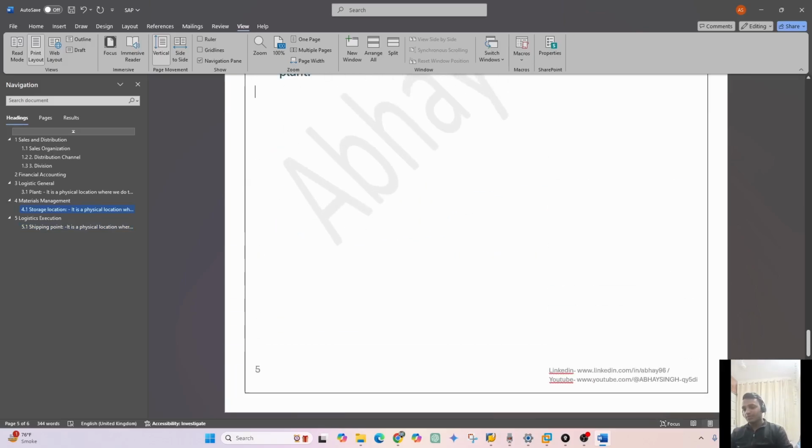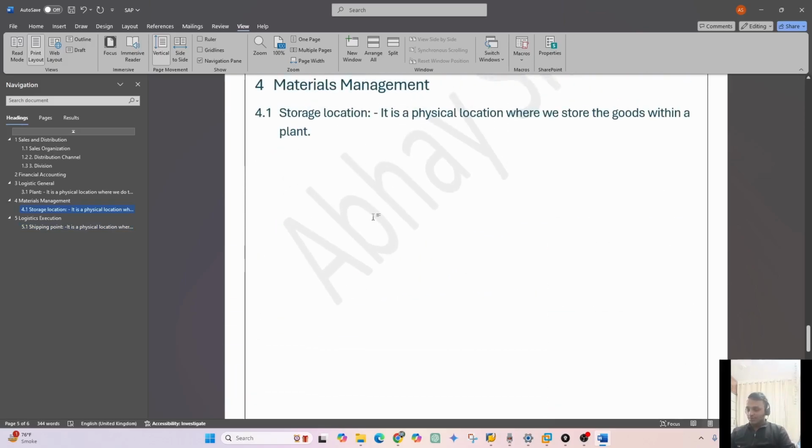So how will the storage locations be there? There will be a raw storage location, another semi finished, then packaging, then finished goods. Depending on the storage, we can have many more than this also. So these four are standard: raw, semi finished, packaging and finished goods.